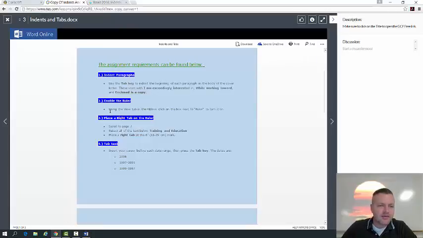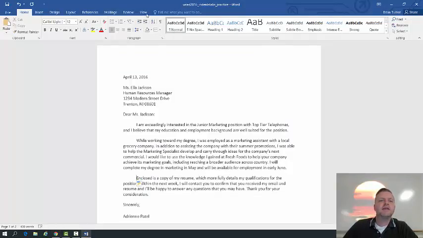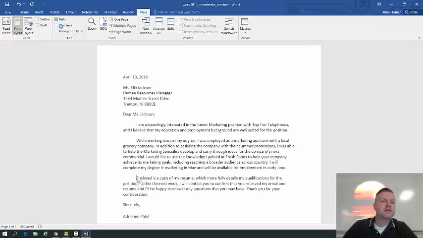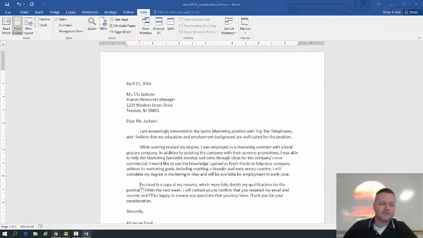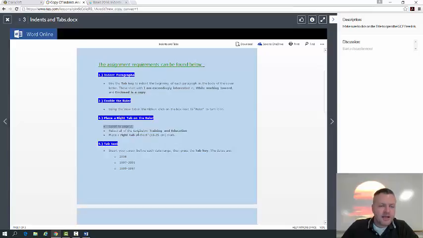Enable the ruler. Using the View tab, click on the box next to Ruler to turn it on. And this is on your test. View tab, put a checkbox where it says Ruler. You're done. Scroll to page 2.